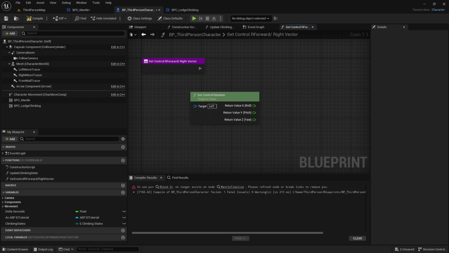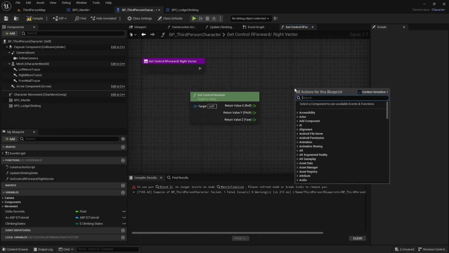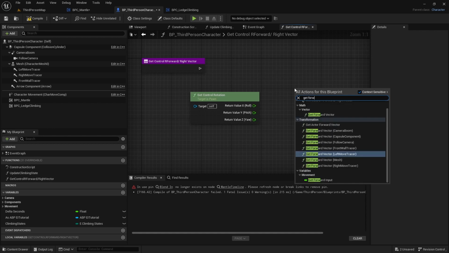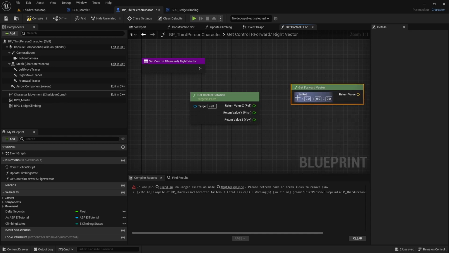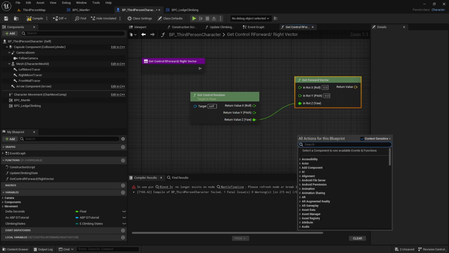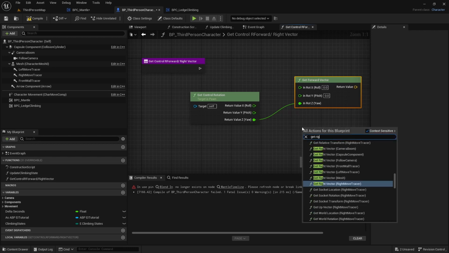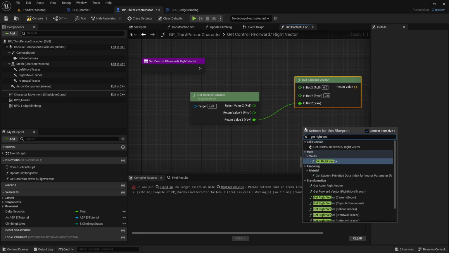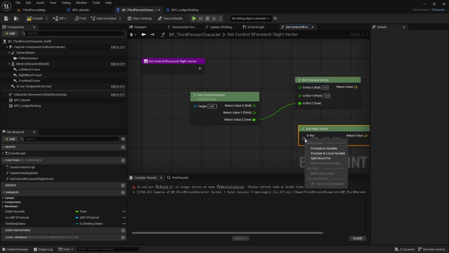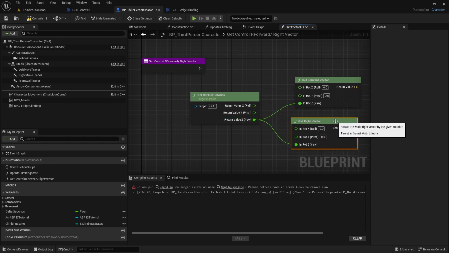Let me take a look at my problem. So we need to now get forward vector. We need to split the rotation. We're going to connect the Z to the Z. We're also going to get right vector. Do the same thing. We're going to split the rotation. We're going to connect that to the Z.